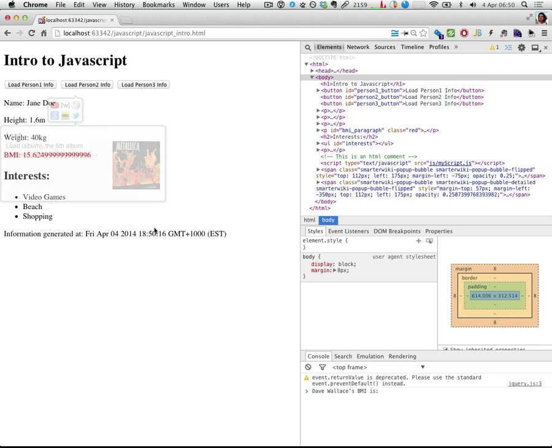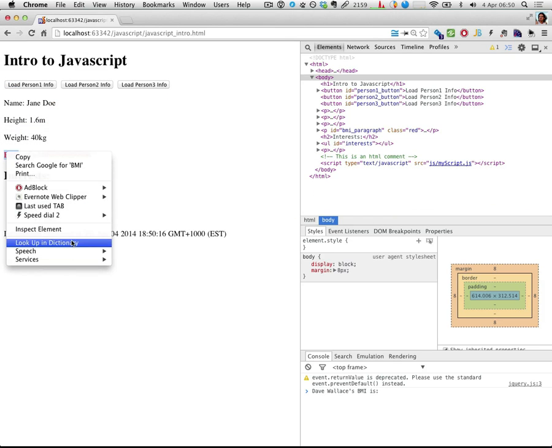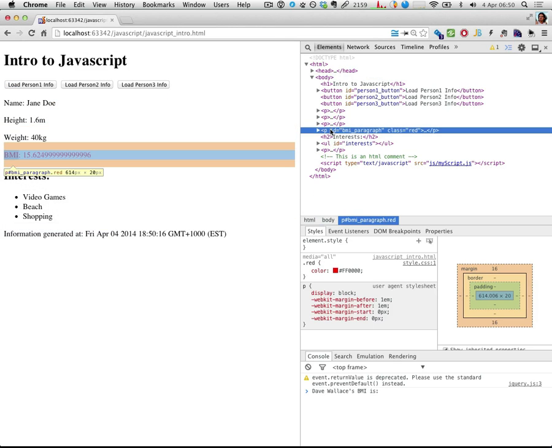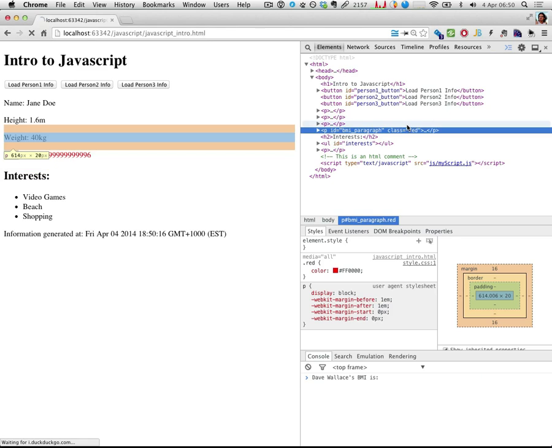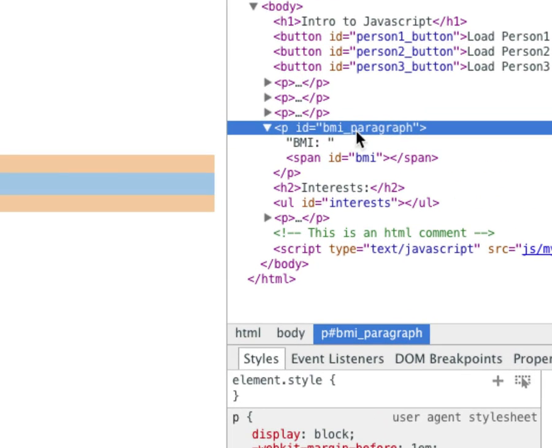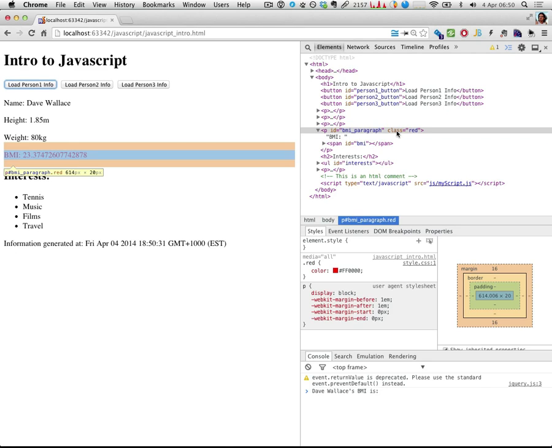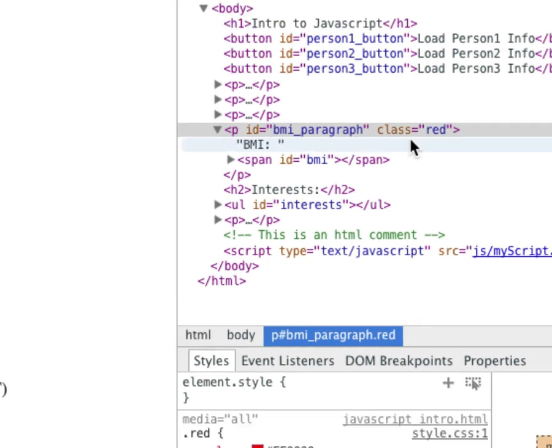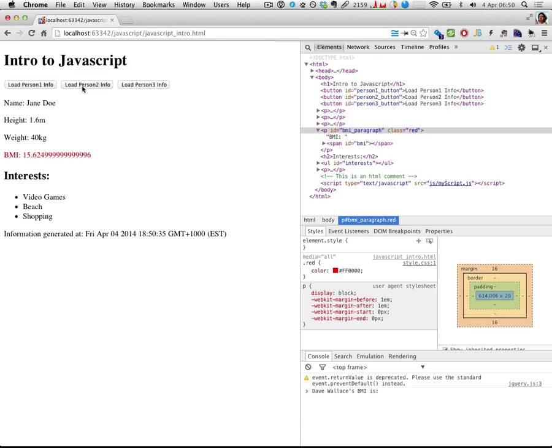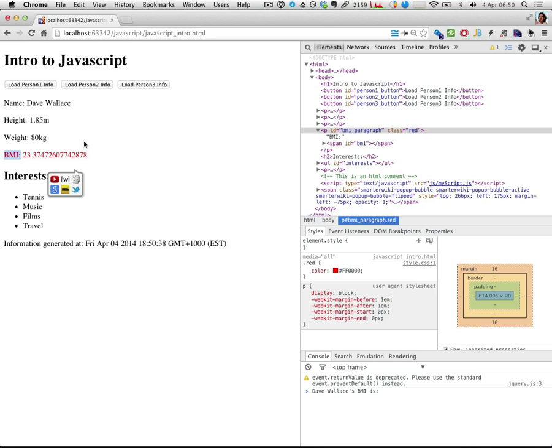I should be able to see that in... where are we here? Okay, so I'll refresh the page again. There's my paragraph there, it has no class applied. When I click that, it now has a class applied of red. But this universally applies red. I only want to apply red if it's either over 25 or under 20.